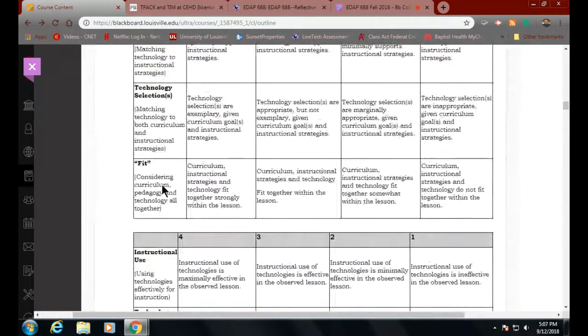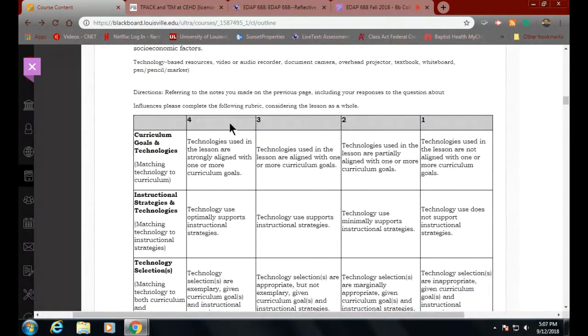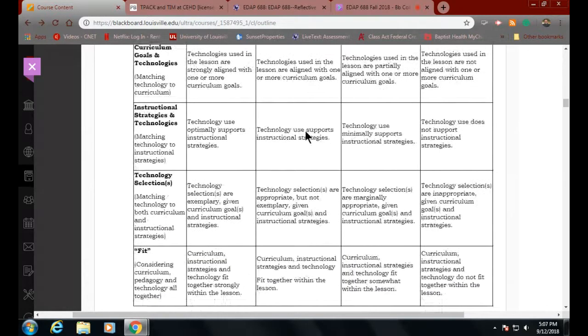When you look at it and you go across, it uses just 4-3-2-1, kind of a Danielson thing going on here. And what it says for the top of the line is technologies used in the lesson are strongly aligned with one or more curricular goals. And when you look at the bottom, technologies used in the lessons are not aligned. This one is something we're pretty comfortable with. We've seen this. If you've gone through CAPE TIP, you've lived this one.